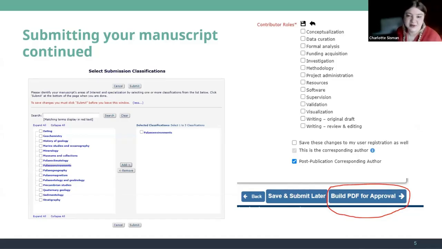Also at this stage, we'll ask you to declare if you have any AI use. It's important that you let us know if you've used any AI, so we can make sure that you do it in a way that's compliant with our policies. You can have a look at those on our website. We have a special page for AI in publishing.